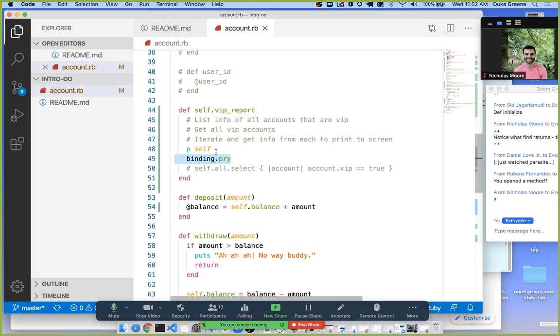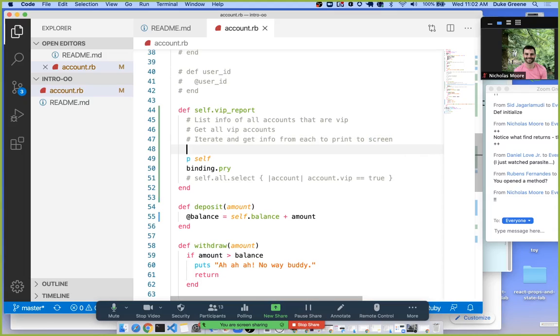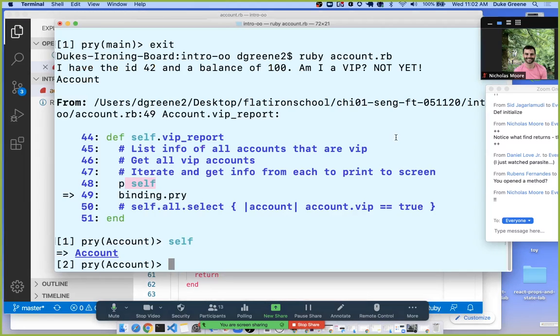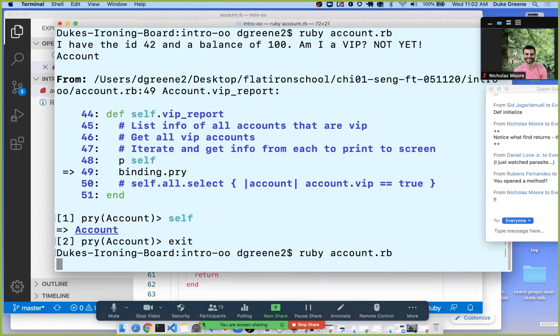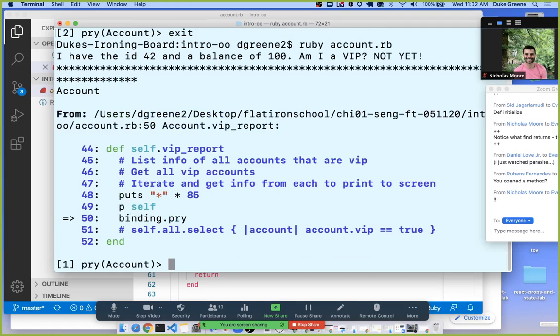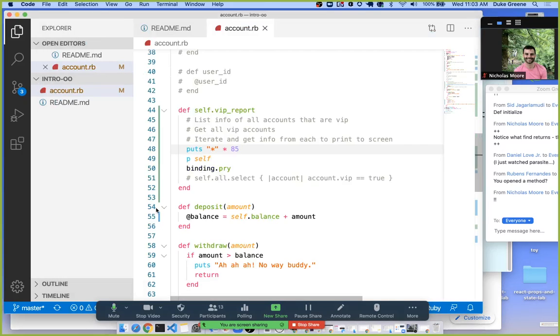Yeah, so those are two strategies. I personally am not going to do a p self without some other puts statement over it. I find it very hard to read my output sometimes, so I'll even do puts asterisk times 85, because I don't know if you knew this, but you can multiply strings. So now it's very clear where what I was looking for is sitting. So I strongly recommend becoming a good puts and p debugger.